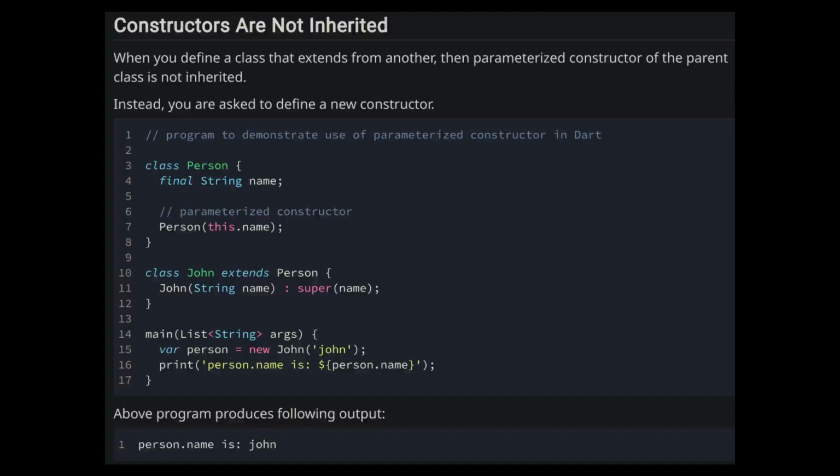It is also important to note that constructors are not inherited. When you define a class that extends from another class, then parameterized constructor of the parent class is not inherited. Instead, you are asked to define a new constructor.